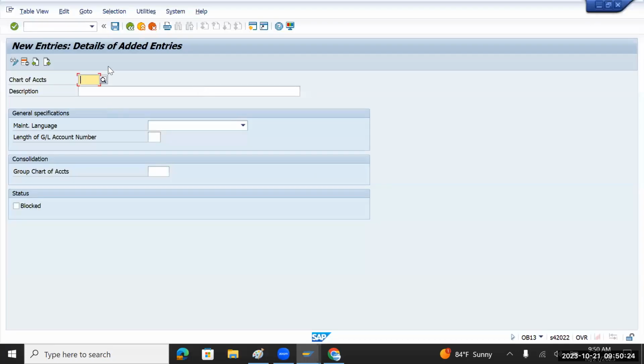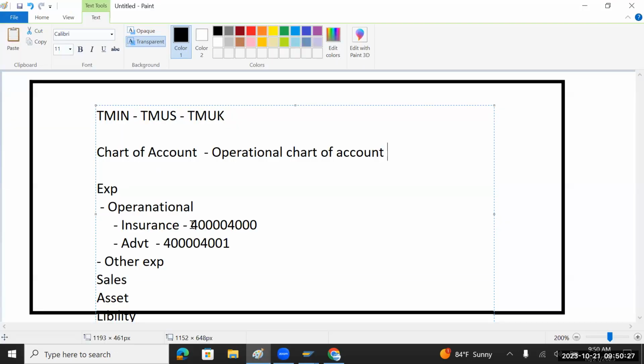So operational chart of account is something. For example, let's say you have incurred 4,000 insurance related charges or something. So those charges you are going to book, right? Those charges you are going to book under operational chart of account.